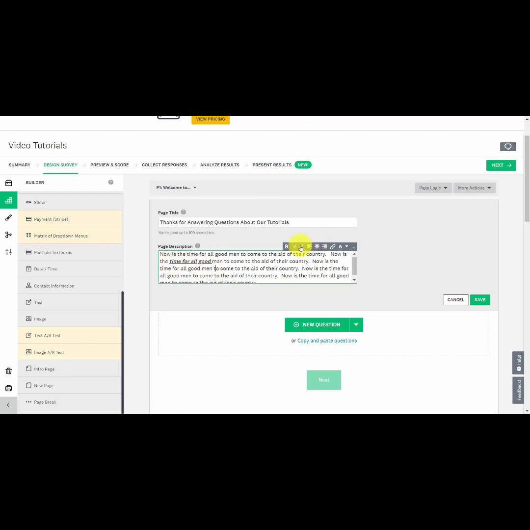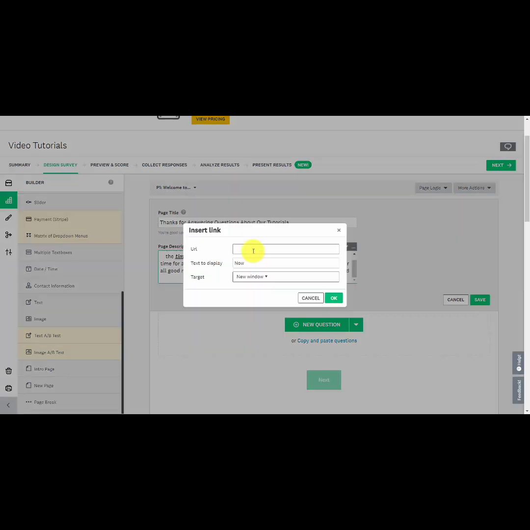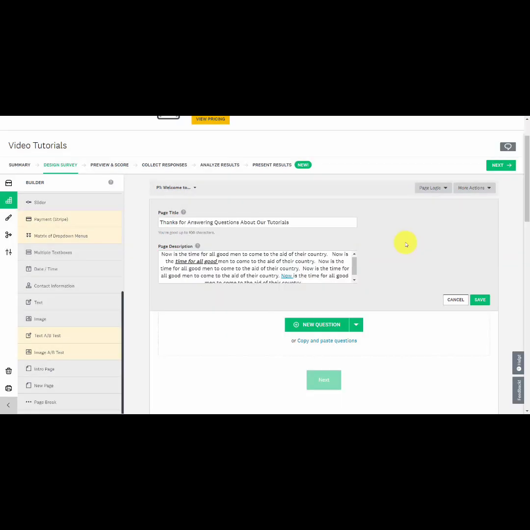In this case, we bolded, underlined, and italicized. We can then take certain lines of that text. We can justify it. We can hyperlink content and add in a link. And so when we have written in what we want to appear on our introductory page, what we can do is we can then click Save.